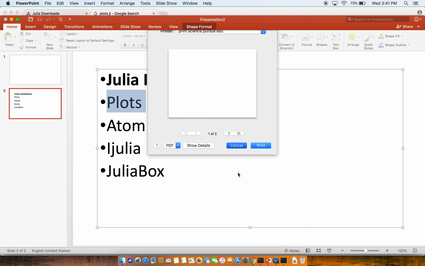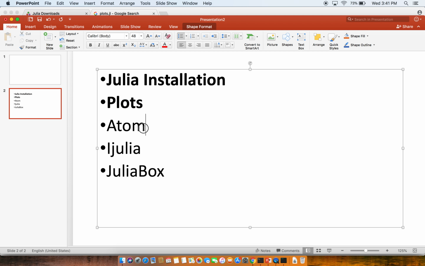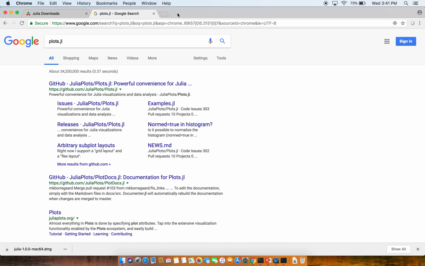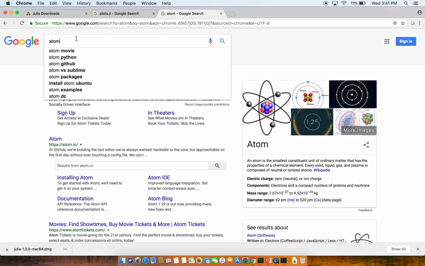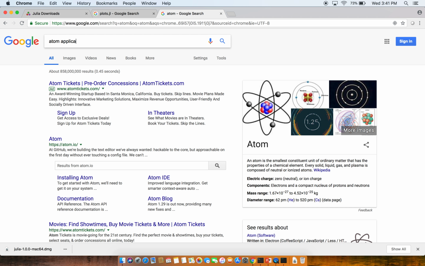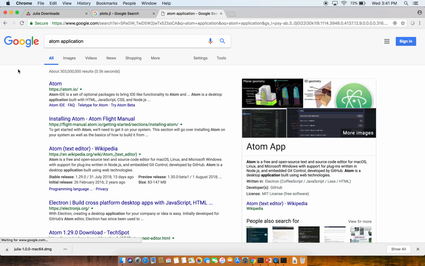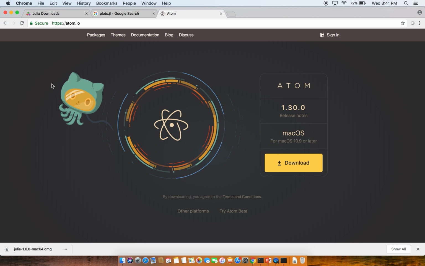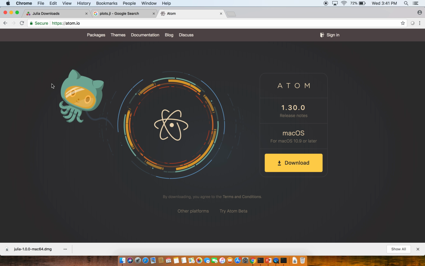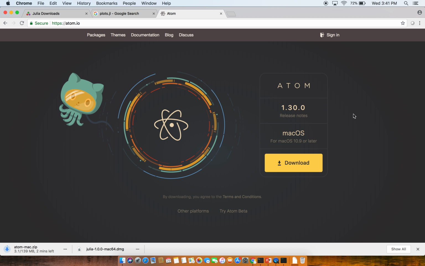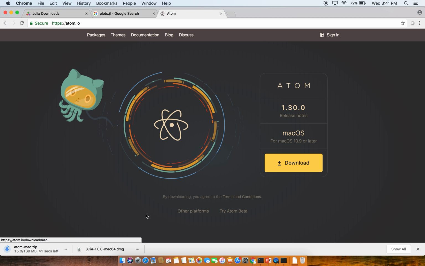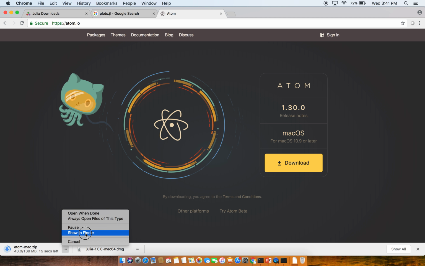Oh, sorry, I meant command B. Okay, Atom. So let's go and get Atom. Application. Great. So here we will download Atom for Mac. Just downloading, show in Finder.